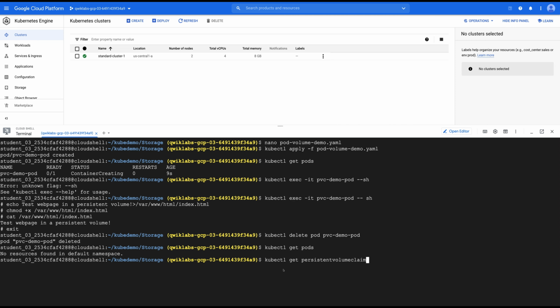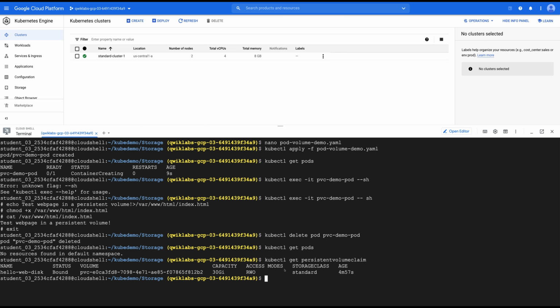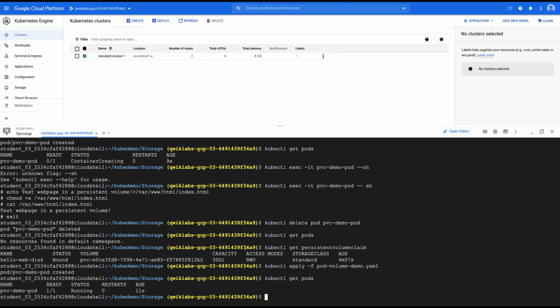And again, to check that, the persistent volume claim is still there. So yes, our persistent volume disk is still there, the pod is gone, but the disk is still available. So now let's deploy our pod again. We are creating a pod, and this time it's a new pod, not the old one. Because we deleted the old pod, it was gone and the new pod is created.